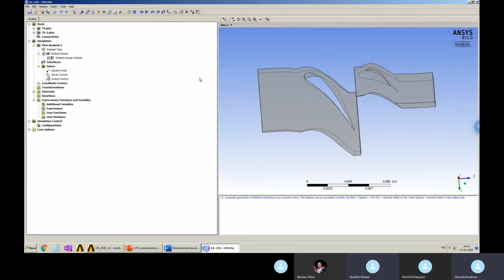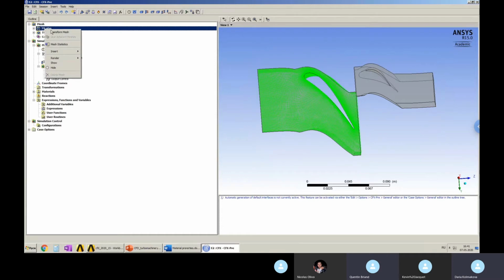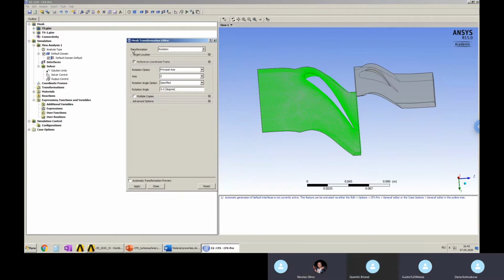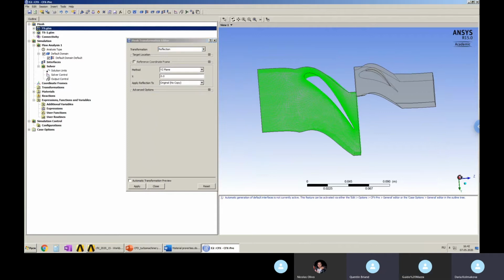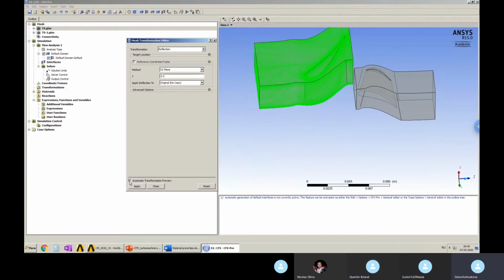To do this, I will do this for the nozzle guide vane. I am selecting the mesh of the nozzle guide vane, click right button, and press transfer mesh. Okay. And in transformation, you need to select the option reflection. And we will reflect our mesh along XZ. By clicking this automatic transformation preview, we can see, and press apply.